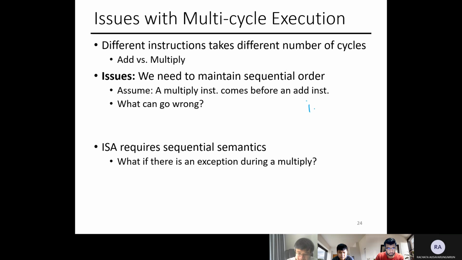So let's say instruction 1 is a multiply. Instruction 2 is an add. In this case, add can finish before the multiply, just by the nature of adding, right? But you have to retire, and whenever I say retire, I mean I finish the write back, in this order: 1, then 2. Because you need sequential instruction processing.